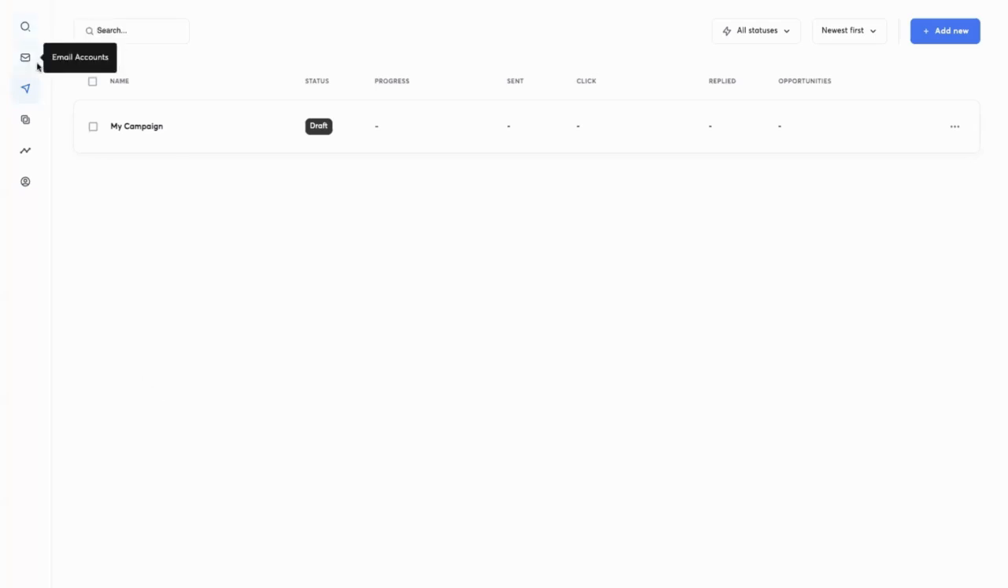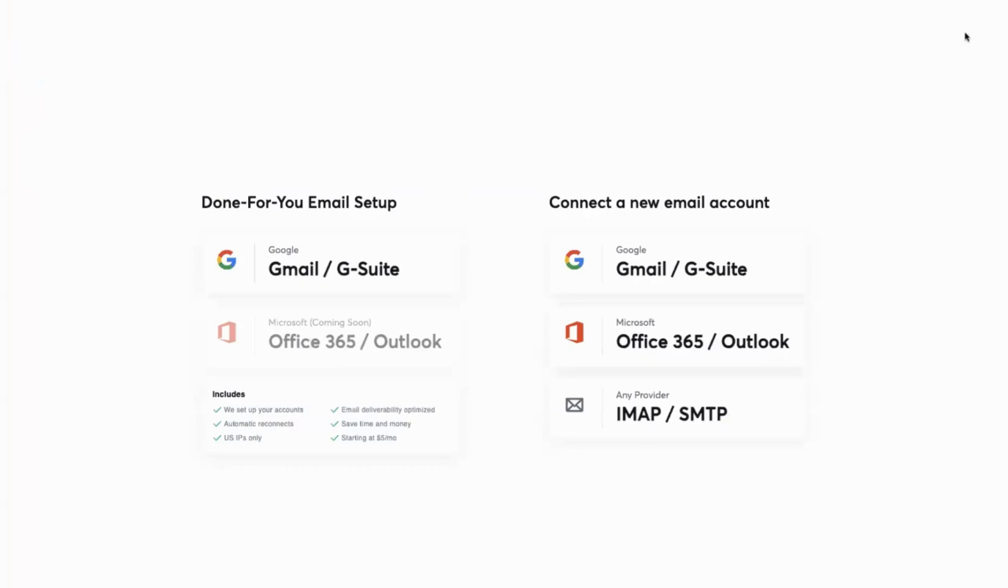Okay, let's see. So go to email accounts, add new. That makes sense. All right. So here's what you're talking about, right? Instantly now has a done for you setup. A couple things that I do know about this. Number one is Microsoft is not quite available yet as a done for you. As you can see, it's grayed out.